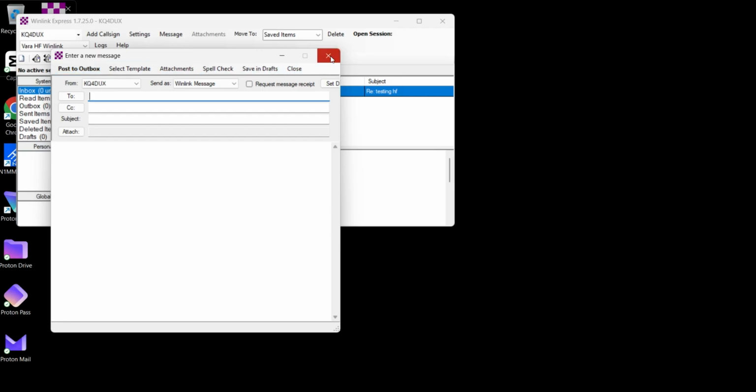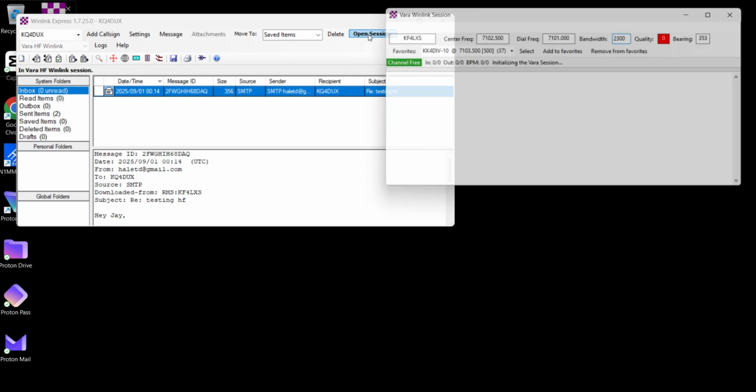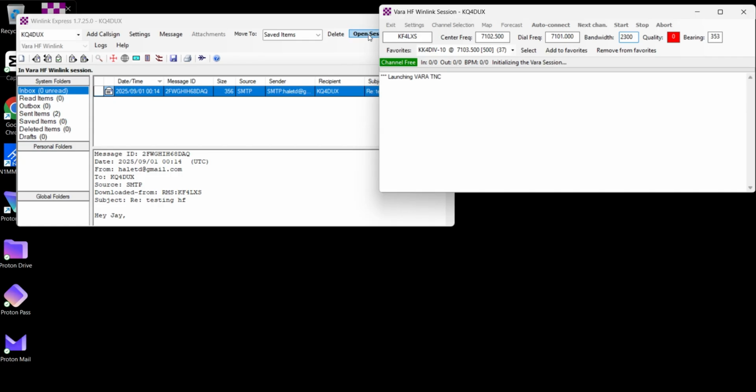I'm not going to do it now because I'm not hooked up, but that would post it in Outbox. So the next time that you were connected, it would know that there's something in there that needs to be sent, and would send that email. It's kind of just a way to hold it until you are connected, and then you would hit Open Session and then get connected. You find a channel. This would look up.